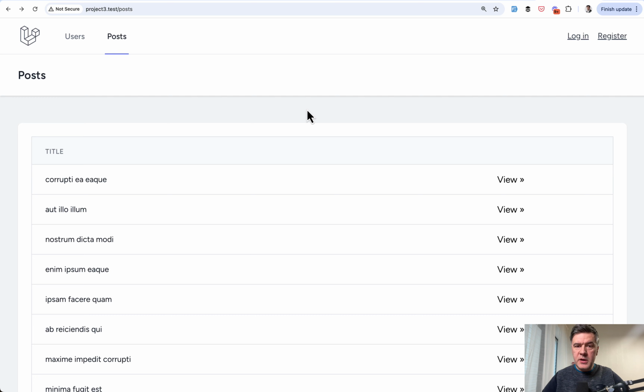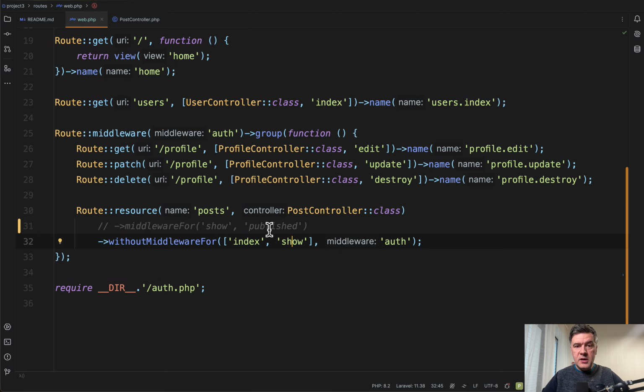Here's the project based on Laravel Breeze, and as you can see in the top right corner, login and register. So I'm not logged in, but I still see the post list because now there's a method withoutMiddlewareFor. So in addition to route resource, you specify for which method Laravel needs to disable certain middleware. In this case, auth, which is added in the route group, but would be disabled here.